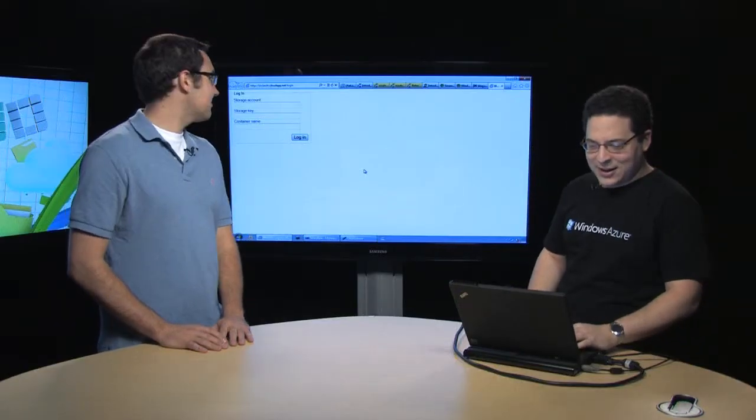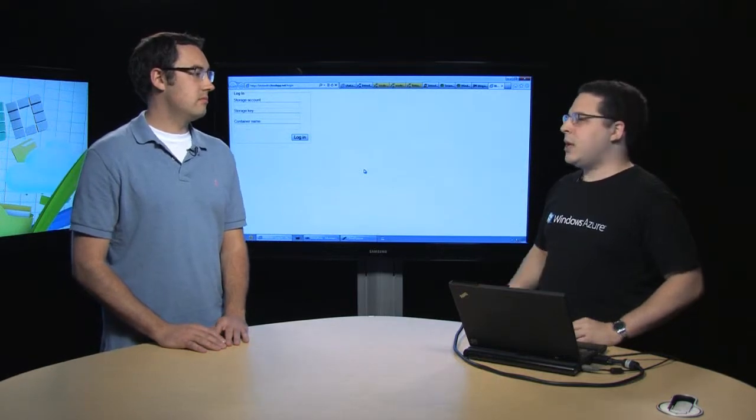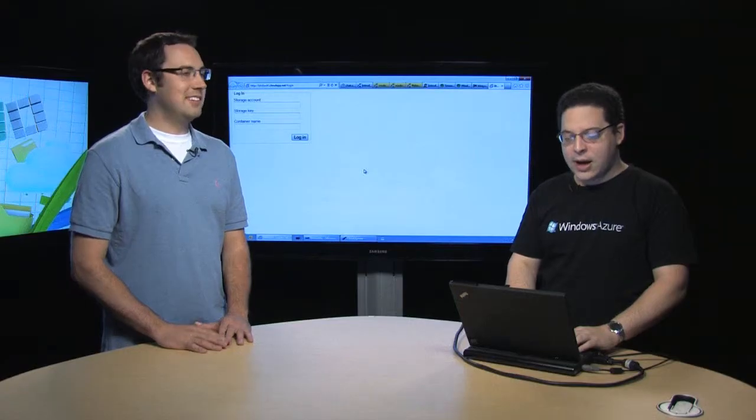If you go to blobedit.cloudapp.net and you put in a storage account and key and a container name, it basically opens a text editor with a tree view so that you can just edit text in the blob storage. And is that how you publish your blog? It's not how I publish.